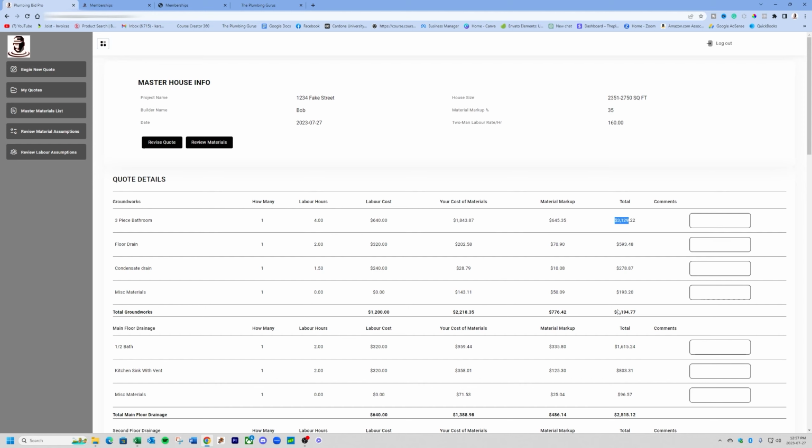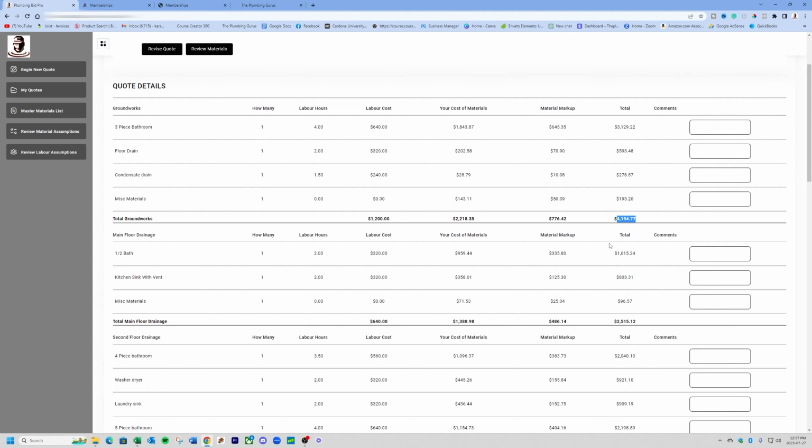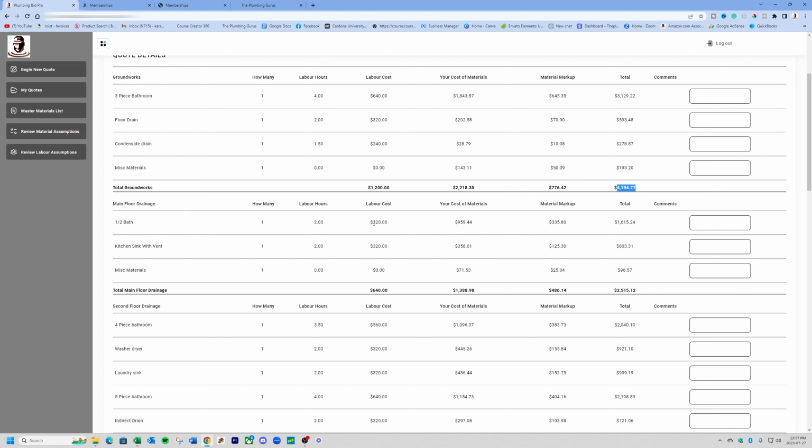And then it'll take the total for all of the groundworks. Again, this is including your tie-ins for the basement, so we will separate that. That will be coming very soon. Main floor again. So it's breaking down each section on its own, so you can review it and you're like, oh my god, I don't like these labor hours.